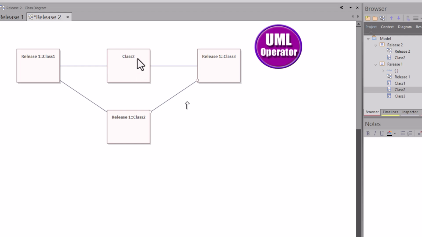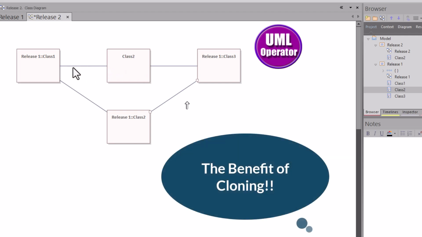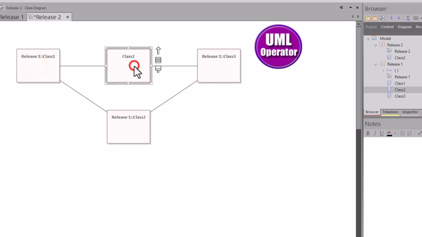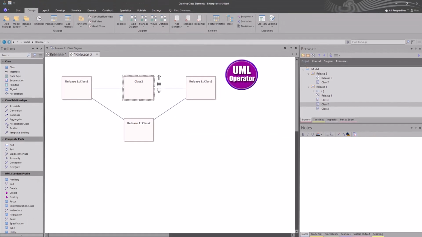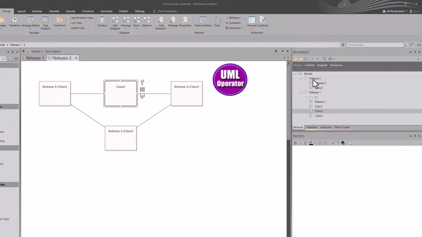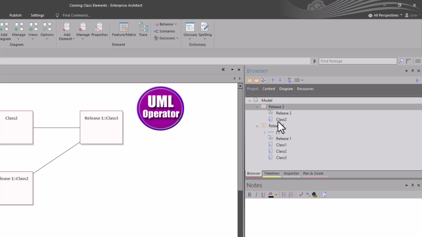And when we cloned class 2, it brought over that connector global unique ID reference, and therefore we can see the same connectors from this class element to here and from class 3 to here. All right, so that is cloning class elements. Now let's go to release 2. We only have one element in here for release 2, and that's class 2, which was cloned from release 1.